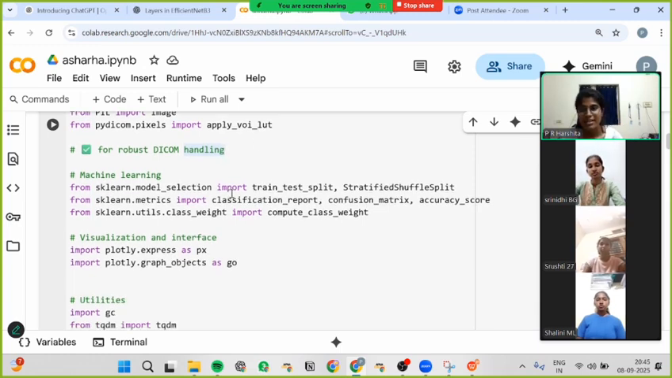And sklearn model selection, we are going to do train test split, that is 70% training, 15% test and 15% validation. Stratified shuffle split, what it is going to do is select 70% of the images from every class, that is TB, pneumonia and normal, with 50% DICOM images and 50% non-DICOM images.